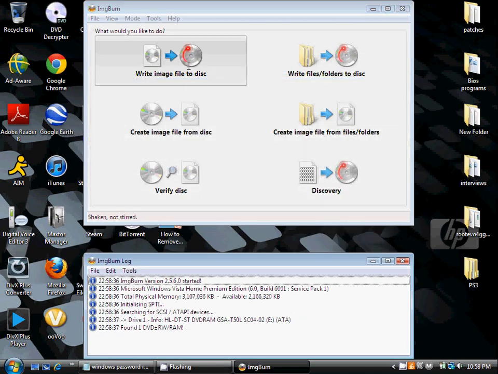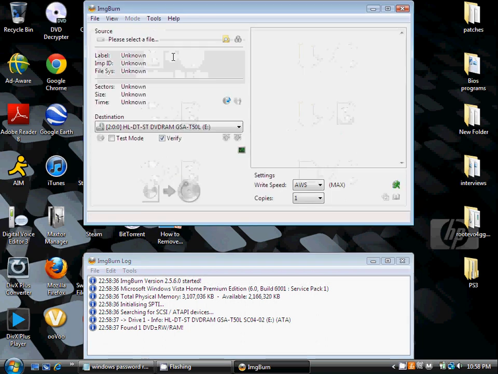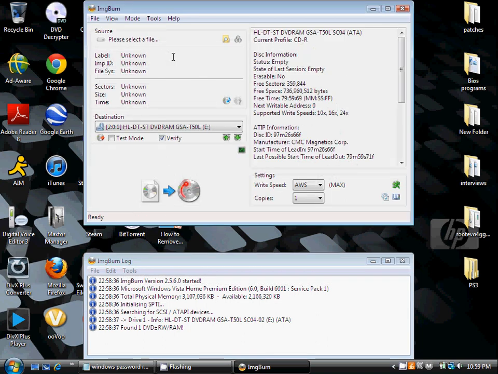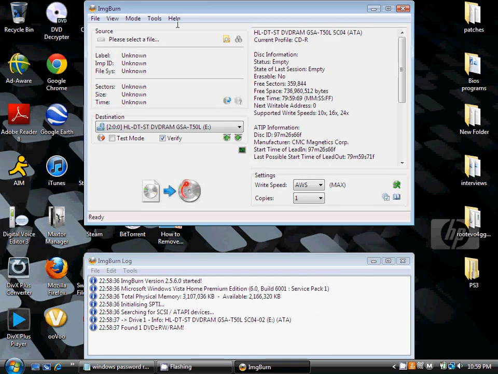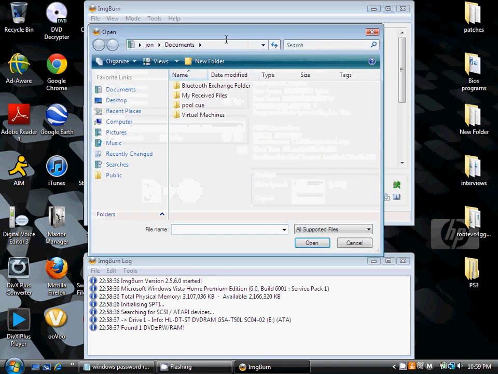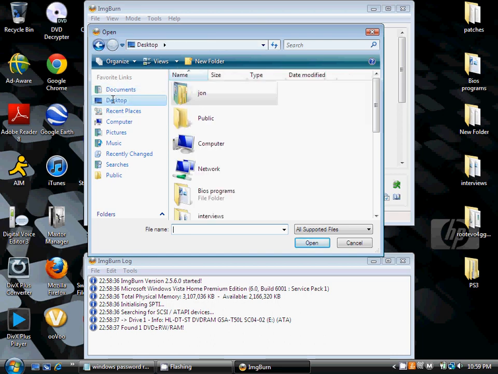What you need to do first is put your blank CD in your CD drive. So if you haven't done that already, make sure you put your blank CD in your CD drive and then click this option, write image file to disk. Now, since you're in this option, click on source. This is please select a file. Then click the little folder on the right hand side.